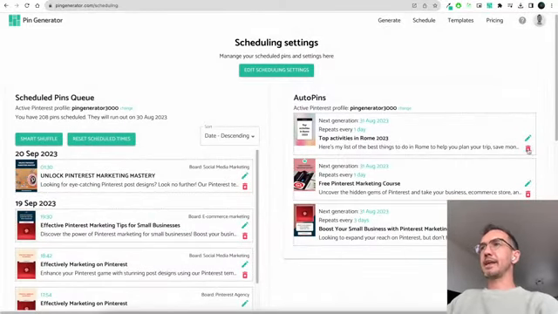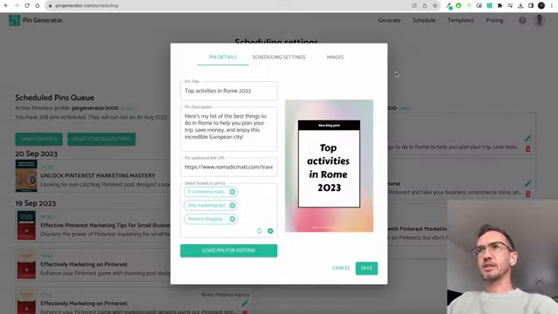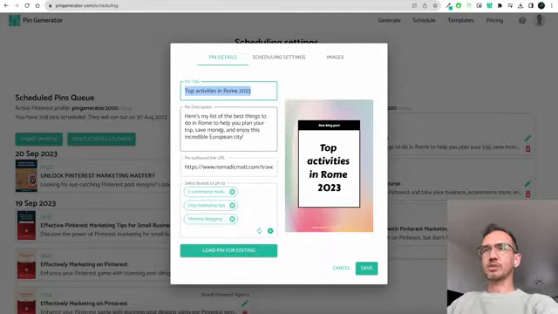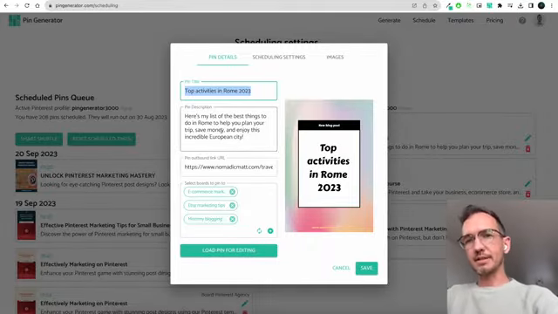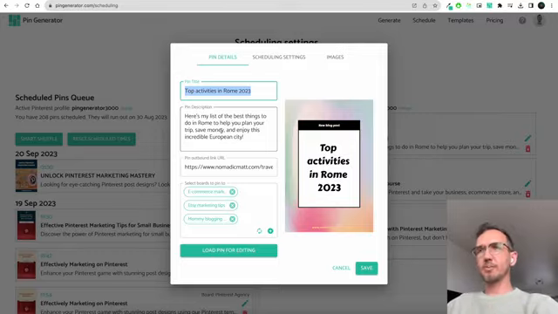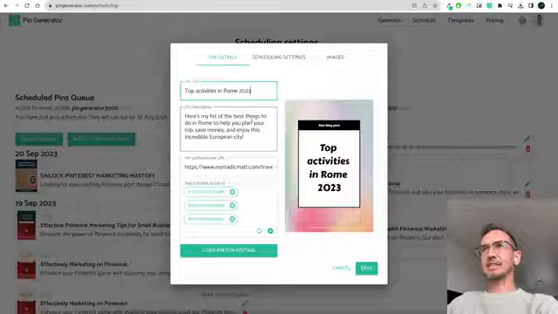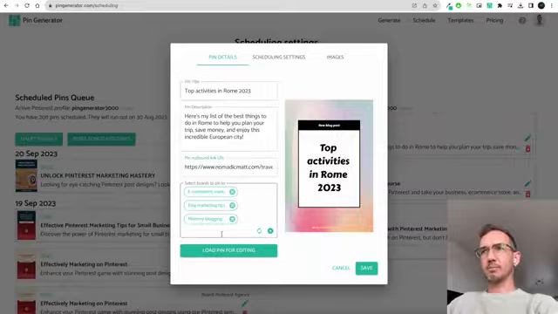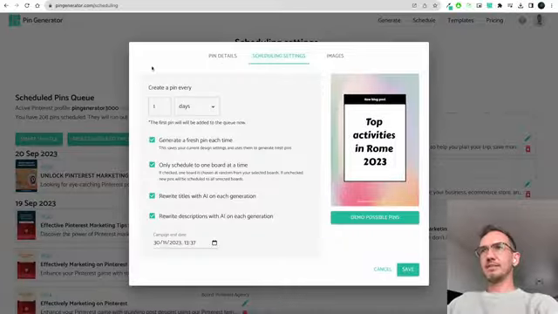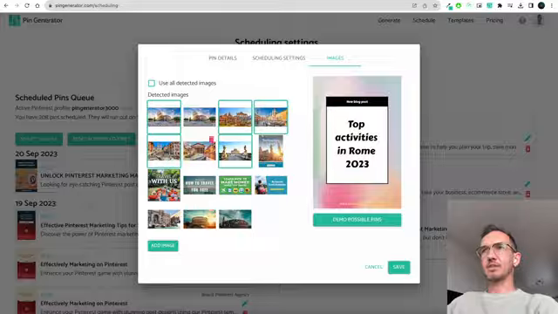And if you want to edit the auto pin, you can open it up here. This is the seed title and the seed description. So these never change. This will always be your basis for what the AI uses to regenerate from. Otherwise, it can get pretty crazy. So it always uses the seed title and seed description. And then of course you have your outbound URL here. You have the boards you selected. Here's the scheduling settings you can edit. And here are the images that it's using. If you wanted to change them up or add some new ones, you can do so here.